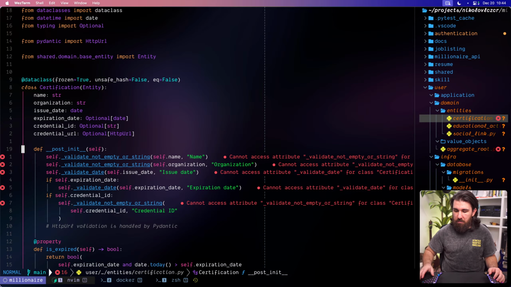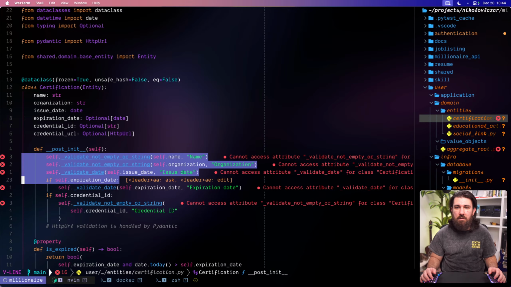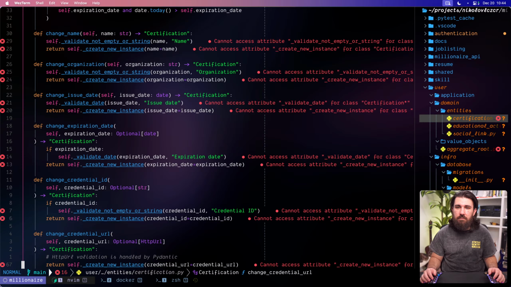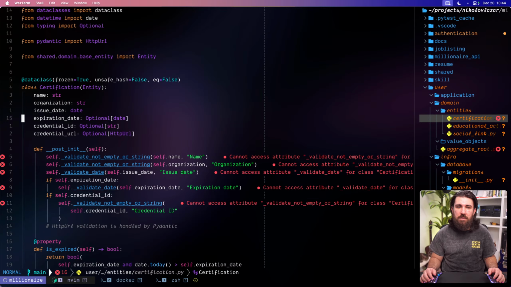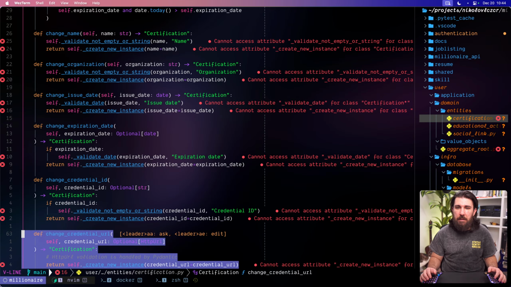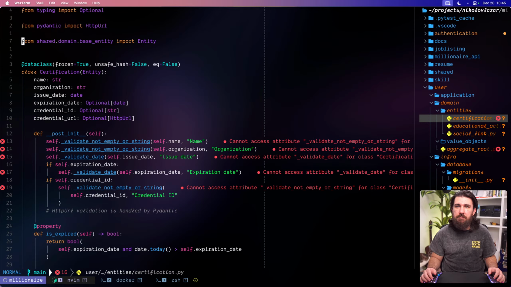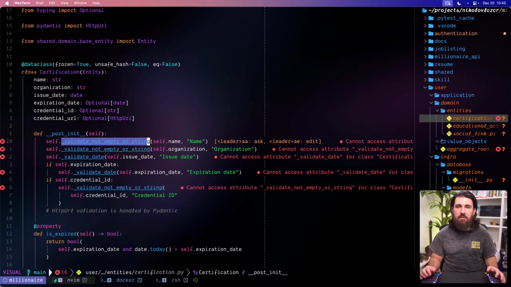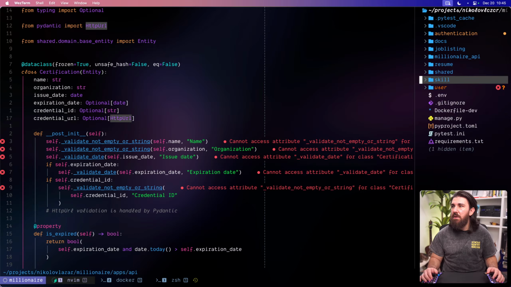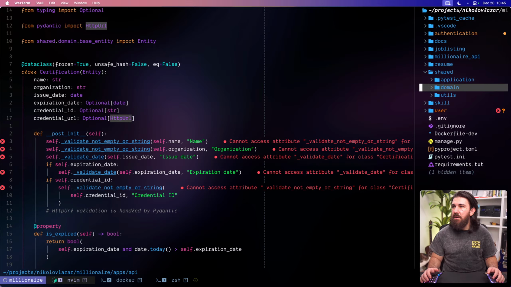All right, so because this was a value object, we have all of these errors now. Now it's an entity, and we need to figure out what we should do. Certification, it has a name. We have a post-init to validate the values and stuff. So keeping this in the value object base class definitely is not a good idea because we need them. These should be like utilities.